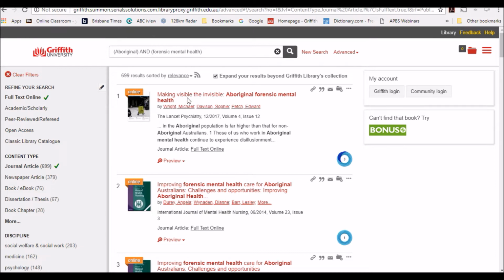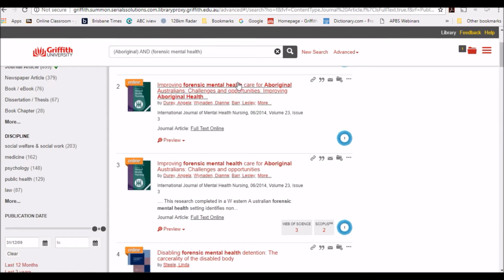I'm having a look at, okay, so making visible and invisible Aboriginal forensic mental health. Well, that sounds really interesting. I'm going to click on this little button here. Save this item for later, and what it does, it saves a link up into this folder, so at the end of this scrolling through search I can have a look there as well. Improving forensic mental health care, challenges and opportunities, fantastic, I like that. Let's add that.